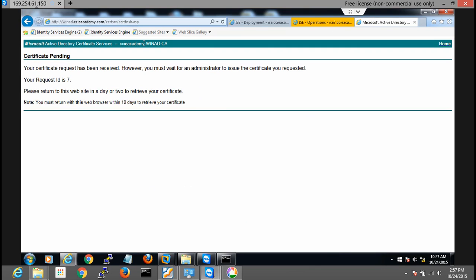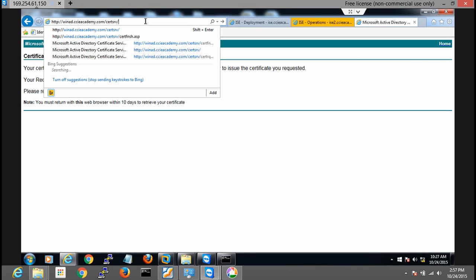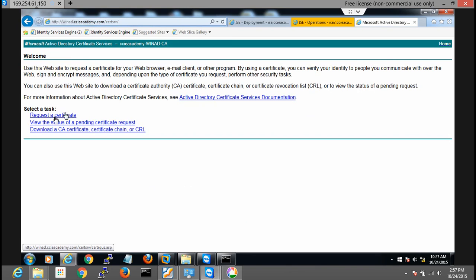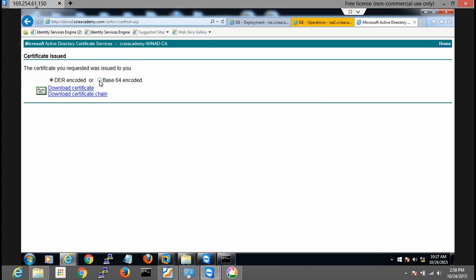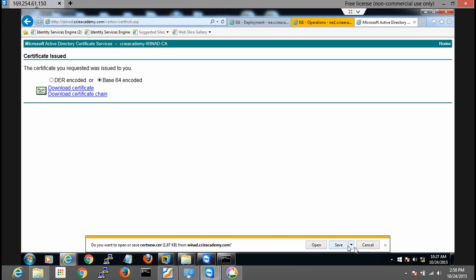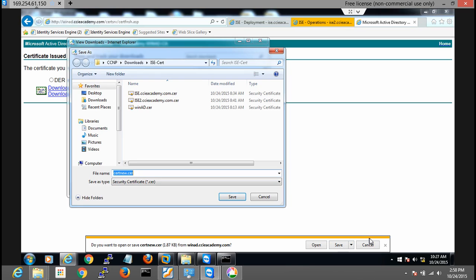So go back to the same URL and say view the status of a pending certificate request. Click on this link. Download it in base64 encoded format. Click on download certificate. I would prefer to save as this file.